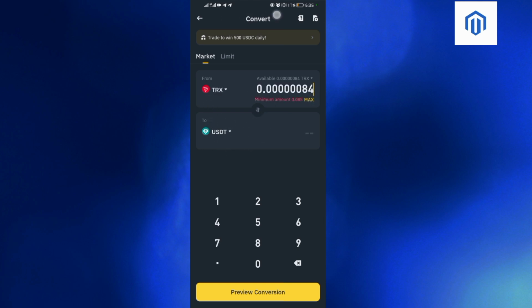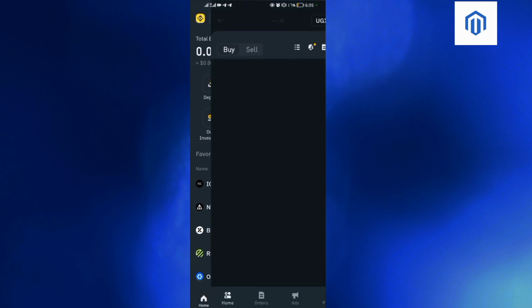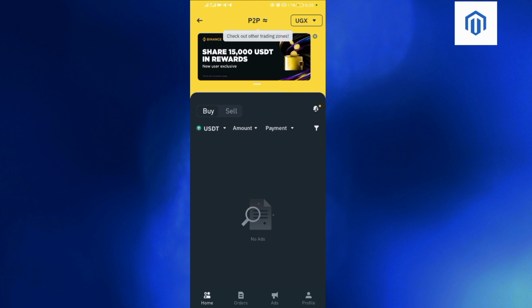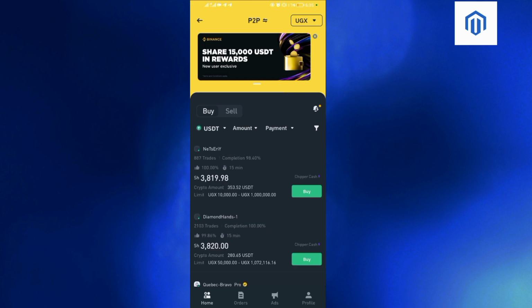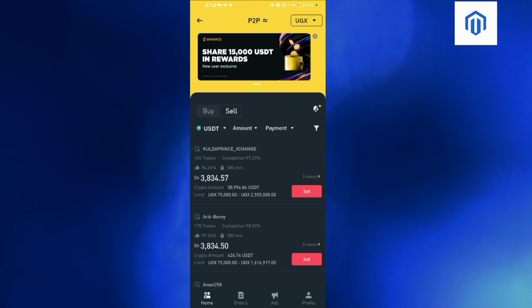All right, so after converting your Hamster Kombat to USDT, just come to peer-to-peer over here. So in the peer-to-peer section, come to the sell section there. All right, in the sell section, what you're going to do is simple. Remember, you converted your Hamster Kombat into USDT. So you're going to sell your USDT to someone over here.